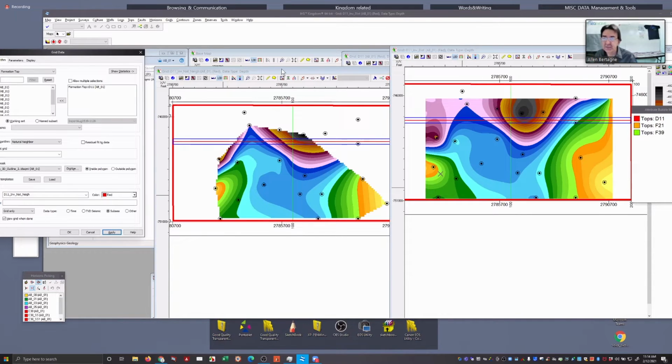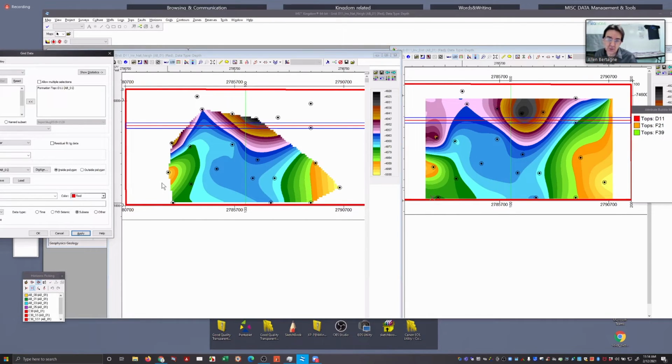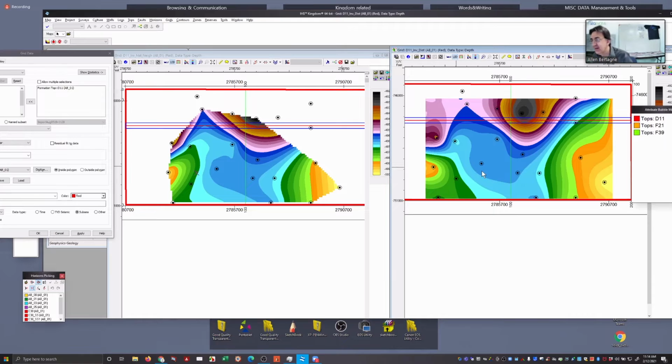So for example, in this one here, the natural neighbor, if you were to take this grid at face value, it would suggest in this western corner we've got like a northeast-southwest trend. If I go to this other technique, inverse distance to a power, it suggests an east-west trend.